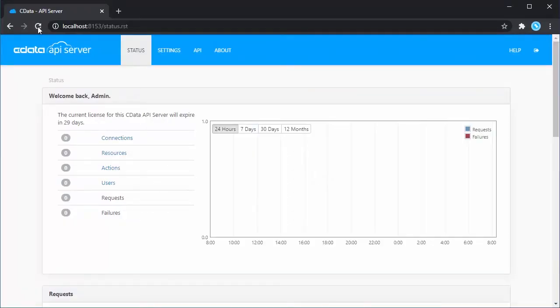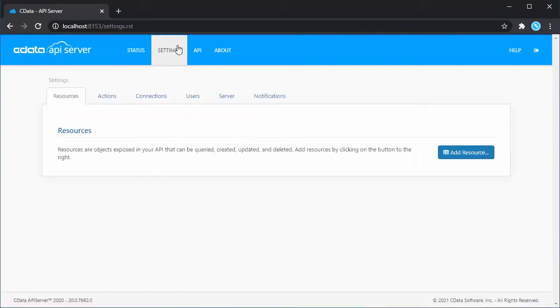Once you've configured the settings, you can start the API server and navigate to the API server in your web browser. After logging in, you will see several pages. The first page is the status page. On it, you'll find the information about the number of connections, resources, actions, and users for the API server, along with the successful and failed requests. The settings page is where you'll configure connectivity to the API server, from connections to data sources and specific resources exposed by the API server to users with different permissions to connect to and work with the APIs.